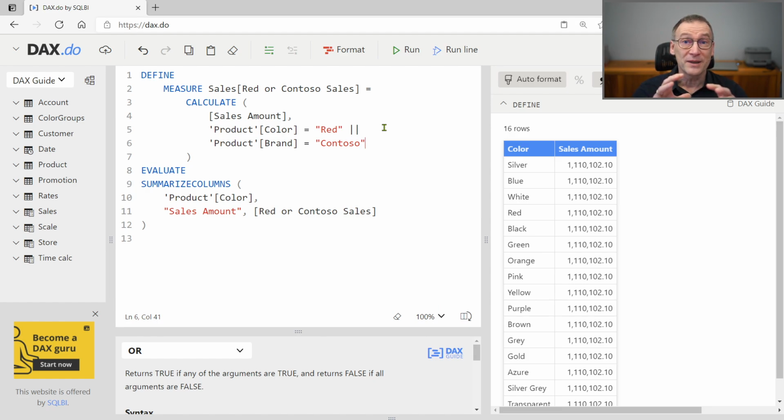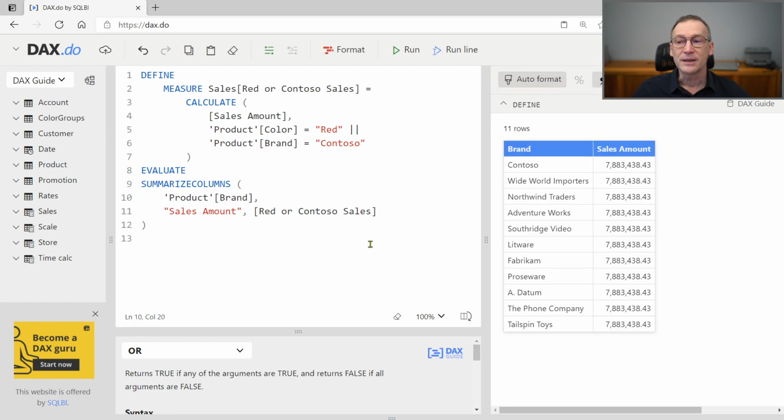But if I ran the same query a few weeks ago, that wouldn't work, and we need to understand the reason why. Let's first check that it works, and it computes the same value everywhere. So again, it's ignoring the filter on the color, and it's also ignoring the filter on the brand. We can check that by summarizing by product brand, run the query, and you see that the same value appears again. The filter on the brand or on the color, they are both replaced by my new condition.